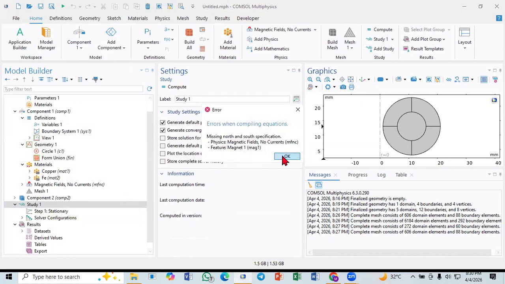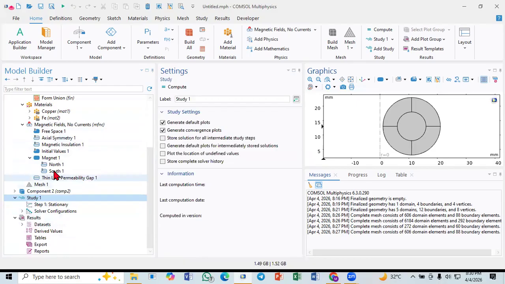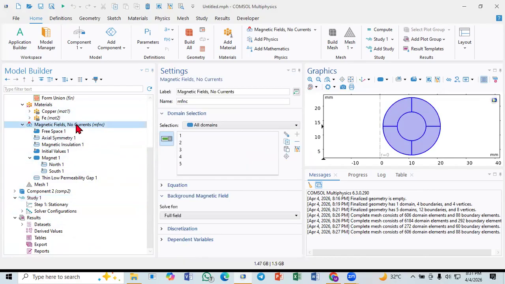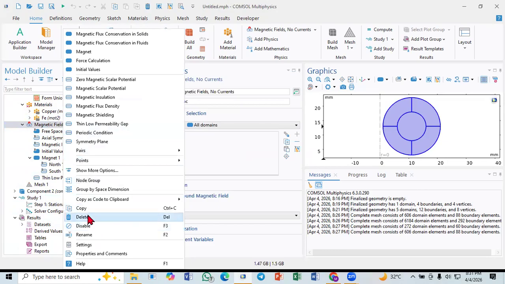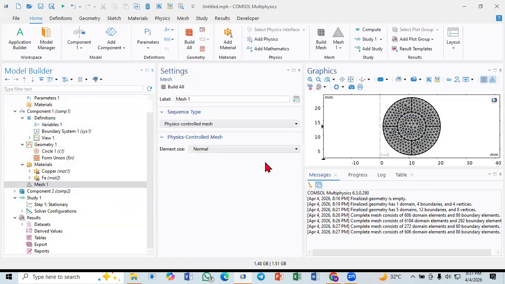Because of the wrong physics, it's not showing any result right now. It's showing an error. If you select the right physics, the right things, then it will show perfect results. For example, if you want to delete the physics, just right click here, and you can delete the physics here. So yes, we want to delete the physics. That's how it actually works.